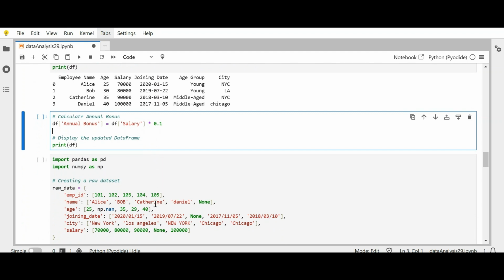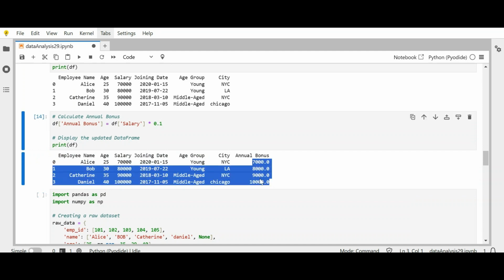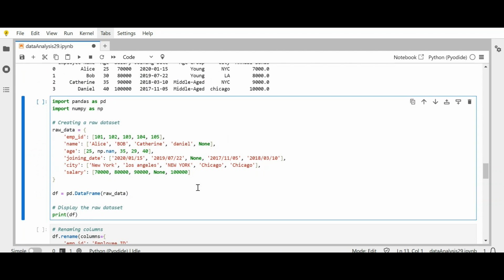This code snippet creates a column named annual bonus by multiplying the salary column by 0.1, and here we got our annual bonus column.